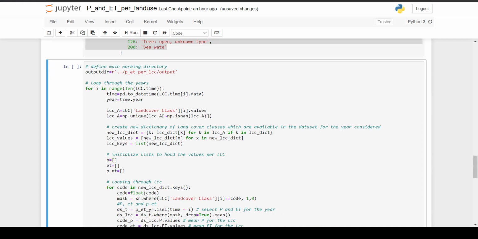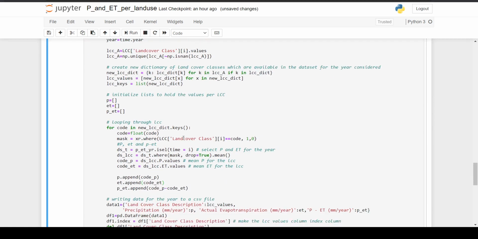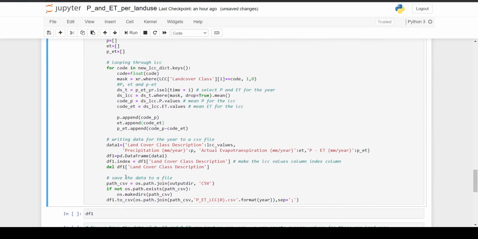So we iterate through the years and through each land cover class to compute the precipitation and evapotranspiration and their difference, and we save them as a data frame and save into a CSV file for each year. So if we run this script, we will get 3 CSV files in the output folder for each year.